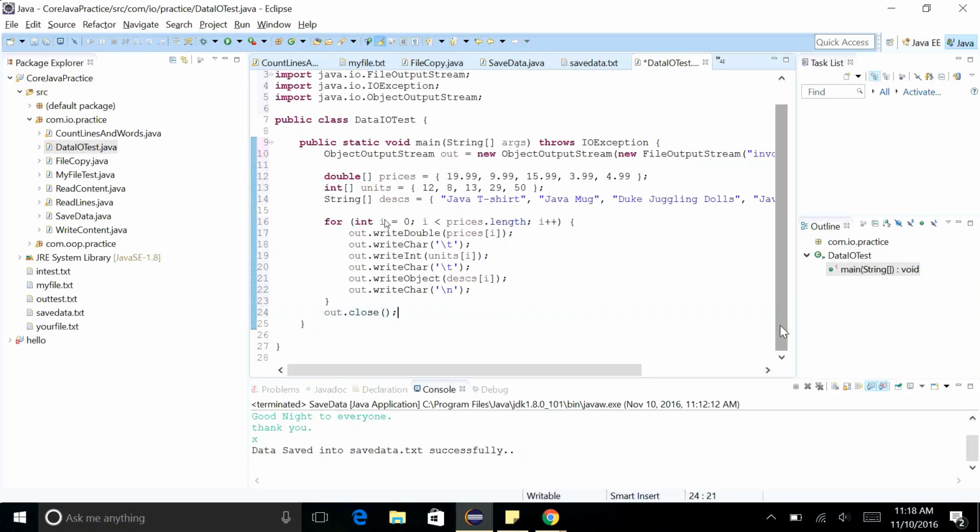After writing the double value, I want to leave a tab space. Right, so write char a tab space. The tab space is nothing but one character. Then write that integer value by using writeInt method, again tab space, and then the description is going to be written there as an object, and then add a new line. That new line is also another character. So after writing one complete item information, you are moving on to the new line and then reading the next item and then writing all that. So try to save this and run this.